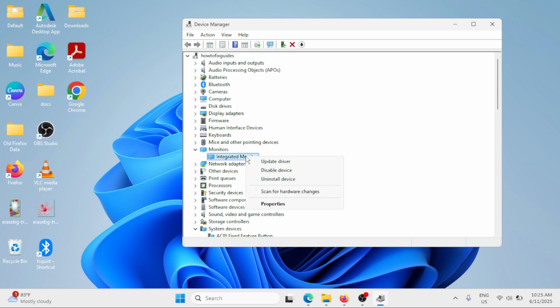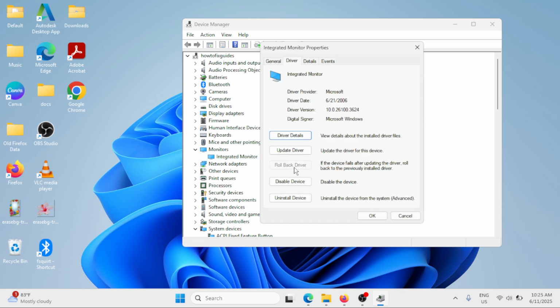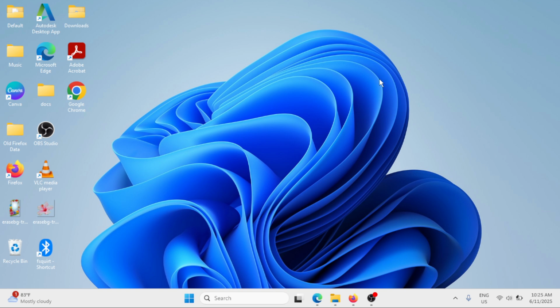So again, right click on your monitor and then select Properties. Go to the Driver tab. If the Roll Back Driver option is available, simply click on Roll Back Driver. Click on OK. Close the Device Manager window.